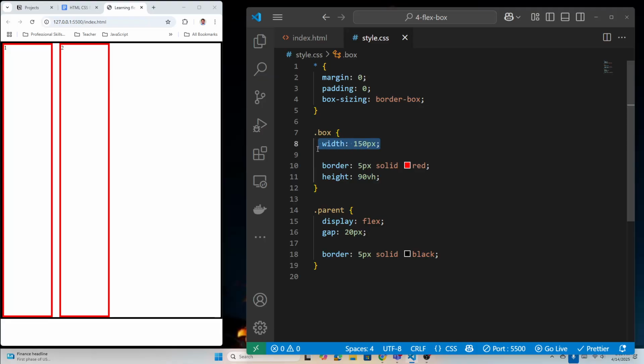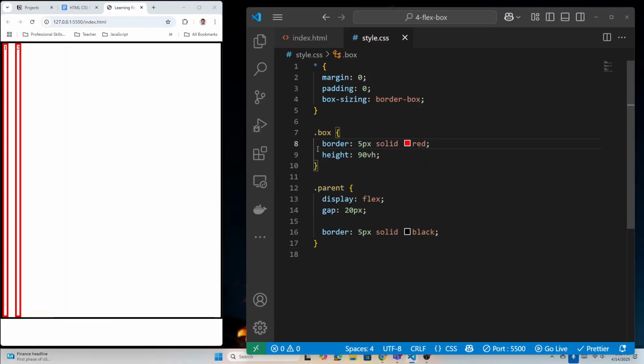If I remove the width, what's gonna happen? So there is no width. No width means the box does not have any size, only the size of the text 1 and 2, and that's it. So always remember, you can give a size to the box.